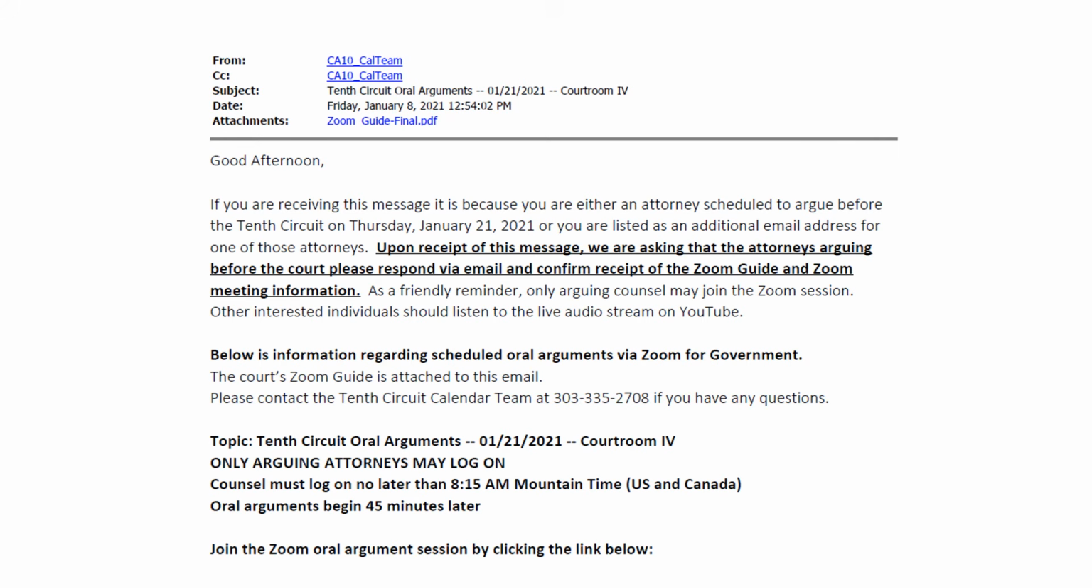The calendar team will send an email containing the Zoom meeting information and Zoom guide to counsel who filed a calendar acknowledgement form and to their additional recipients listed in CM-ECF 7 to 10 days prior to oral arguments. Upon receiving the email, arguing counsel should send a response to confirm receipt. Please note, arguing counsel must join the Zoom session 45 minutes prior to oral arguments for announcements.